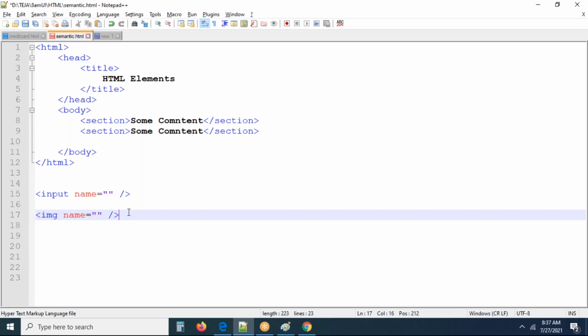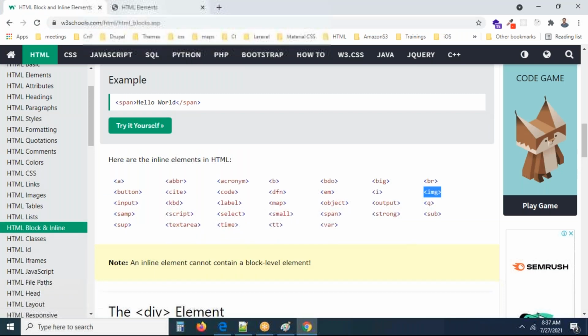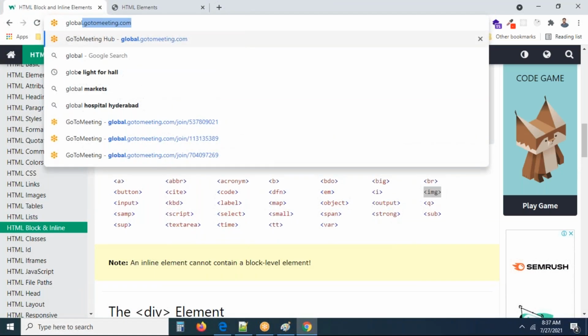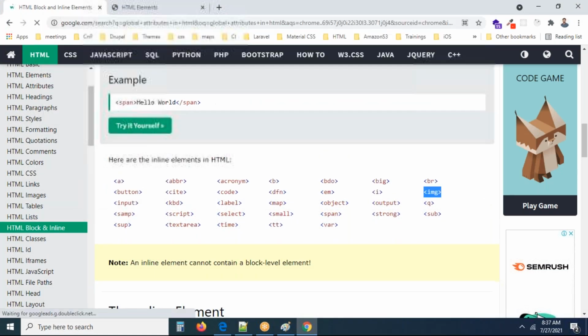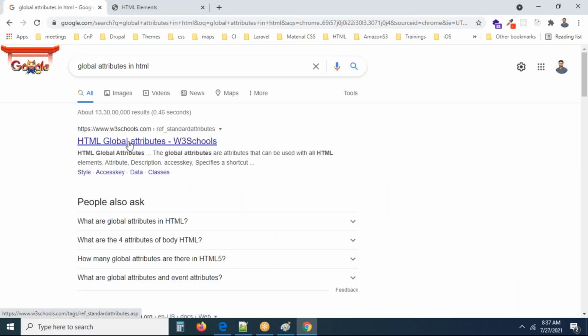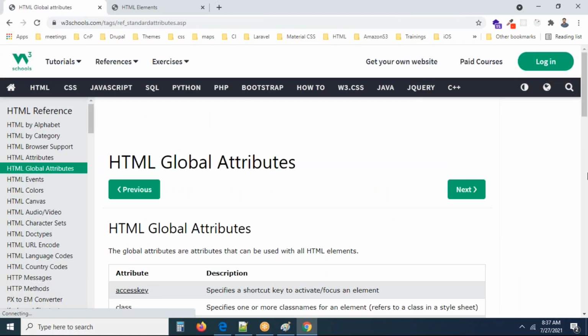You can take it, but officially, according to the official standard, let me Google it so that we will understand the global attributes in HTML. Okay, let me go for it. Global attributes. There are so many things there.